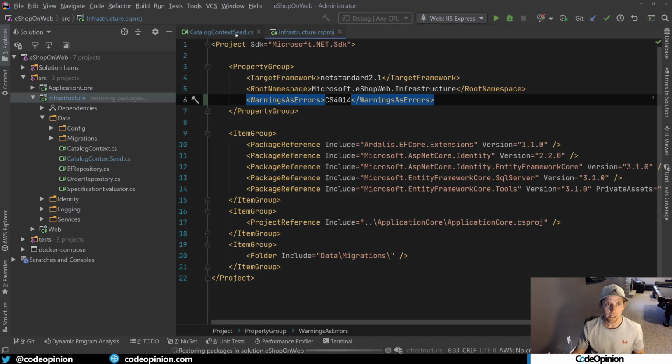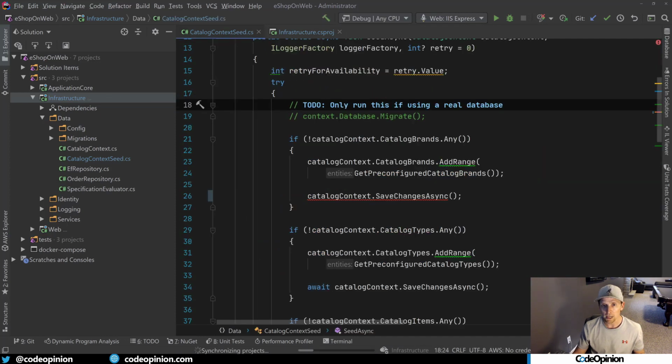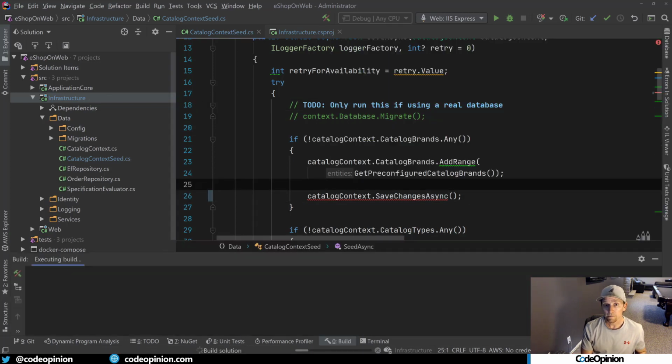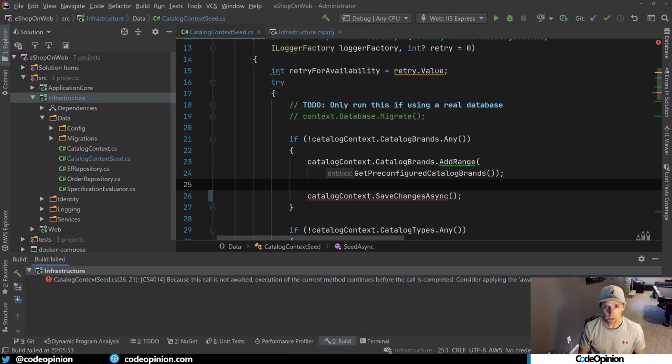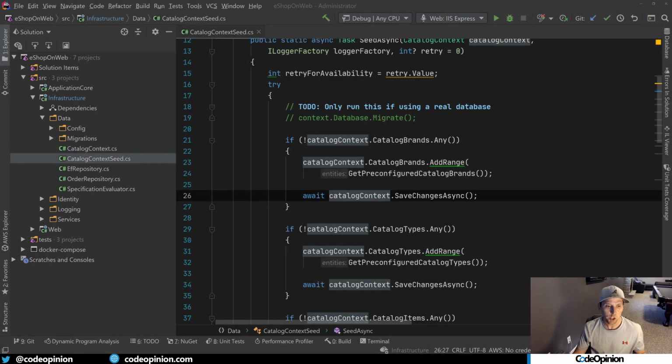So if I save that, I come back over and look, and now it's red. And when I try to build, this will fail. There we go. So we've turned that warning that we deem is not a warning, we actually want it to be an error.